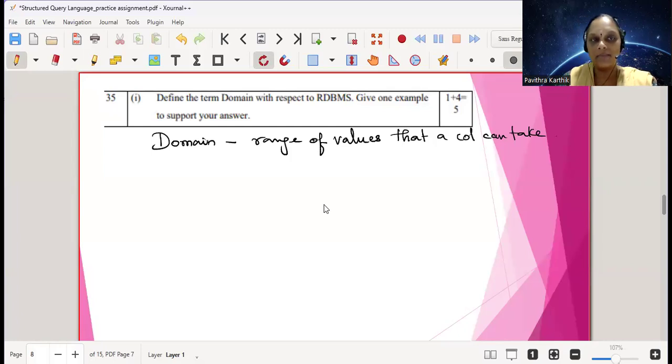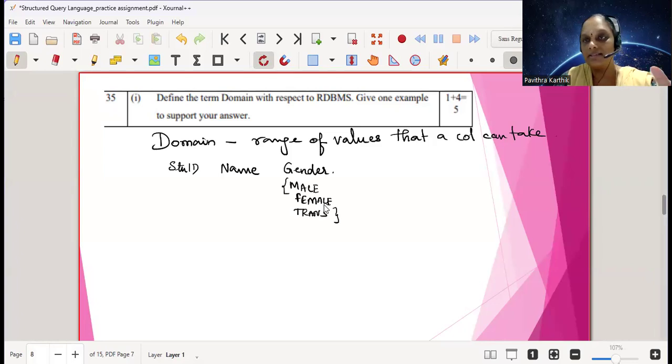So you can give any example. Maybe you can give the same student table. You can take a student ID, a student name, and a column called gender. And you can just have two values here. You can say that the gender can take only maybe male, female, and if you want, you can just say trans. So this is the set of values that this particular column can take. That constraint can also be set while creating a table itself.